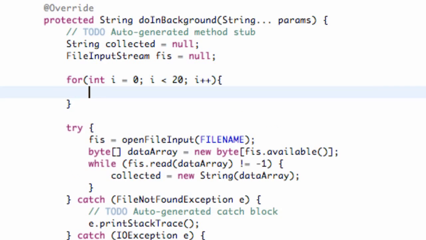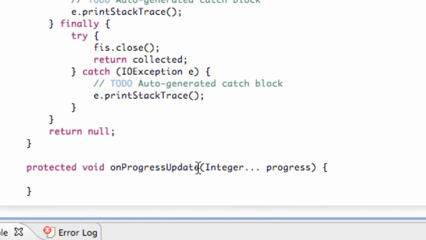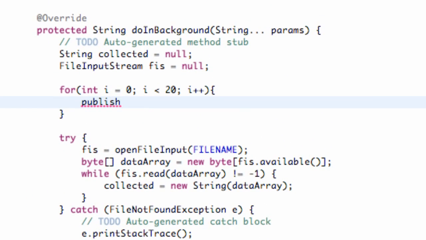Now I'm not sure if we've done for loops yet or not. It's kind of a Java thing. All we're saying is that we're initially starting our variable at 0, and while that variable is less than 20, loop through again, and it's going to increment that number by 1. So it's going to loop through this 20 times. Now we need to reference this onProgressUpdate here, and we do that by a command. The command is called publishProgress.